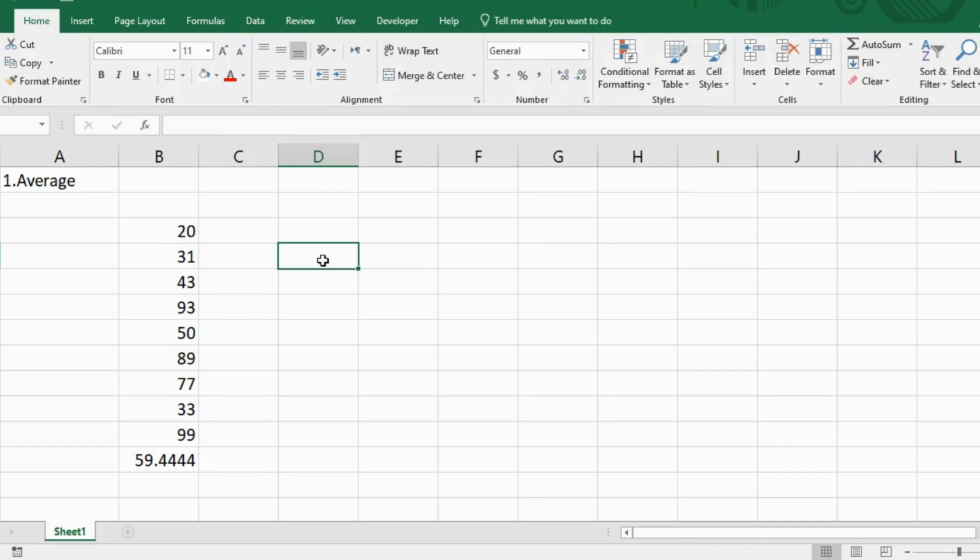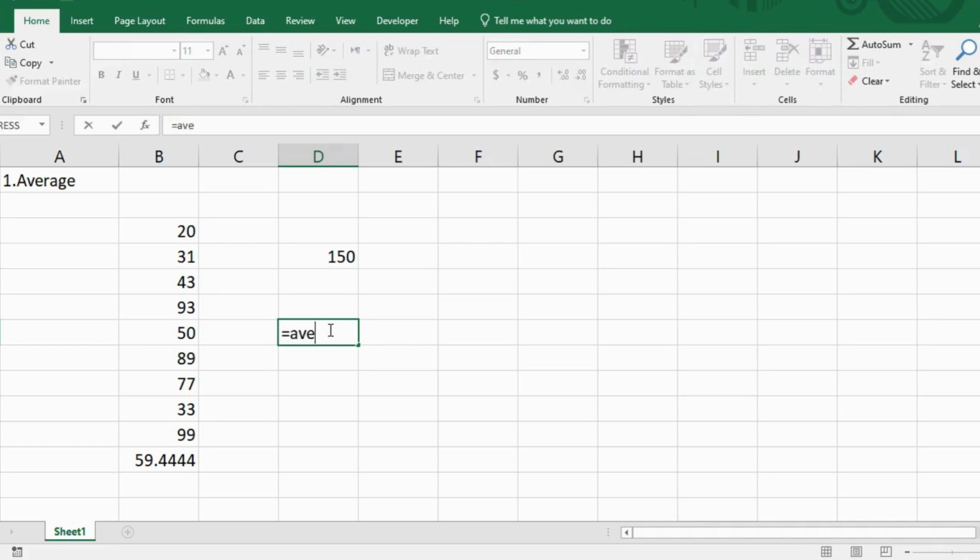For example, to find the average of 100 and 200, you would type is equal to average 100, comma 200 and press enter. The average is 150. To find the average of 100, 200 and 300, you would type average 100, comma 200, comma 300 and press enter. The average is 200.